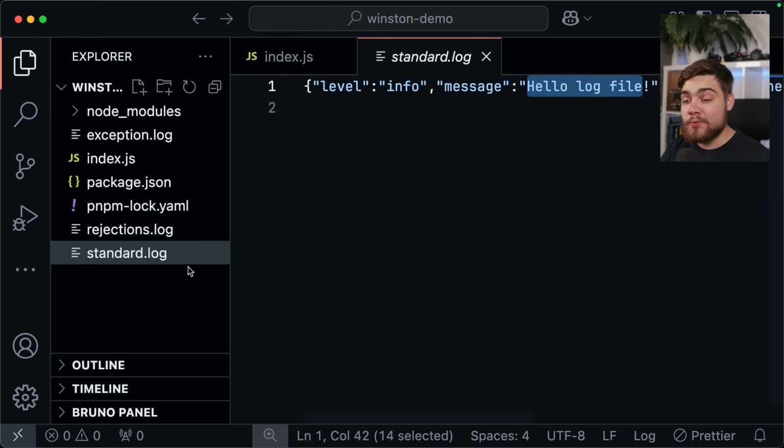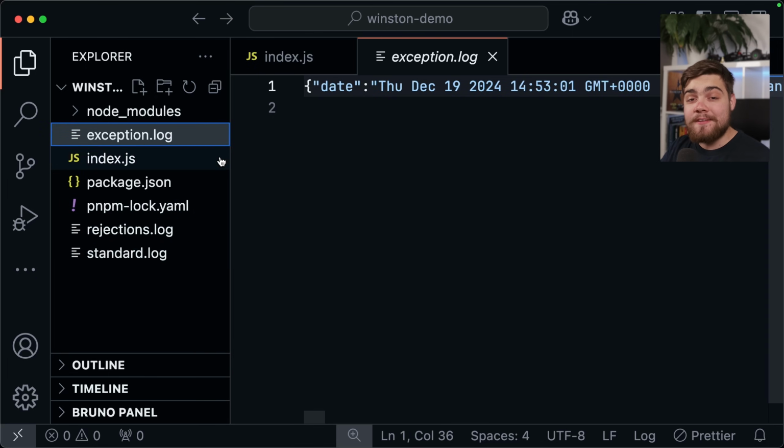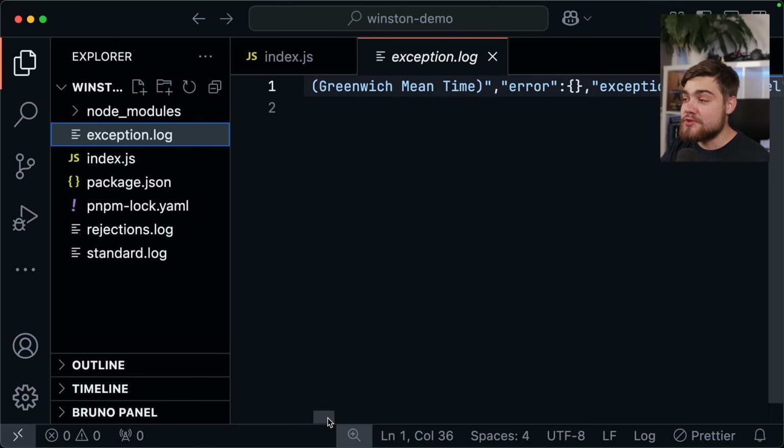So this standard.log was handling any log messages that aren't an exception or a rejection. Then if we go inside of the exception.log, we should have that uncaught exception. And as you can see there, we've got our JSON formatted log configuration that we set up, and then we've got a message of uncaught exception, and then the stack trace as well. So this is super useful if you want to add some organization so that if you do have any exceptions, you can go ahead and find them really quickly.